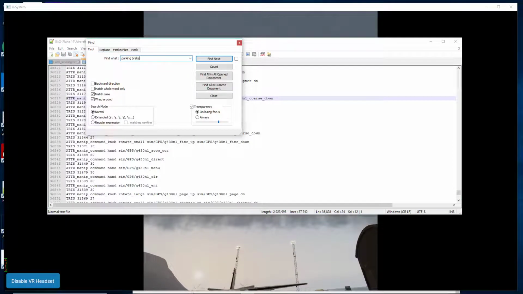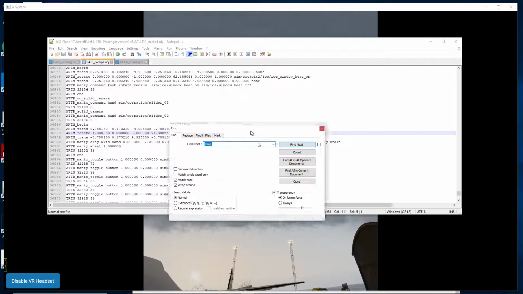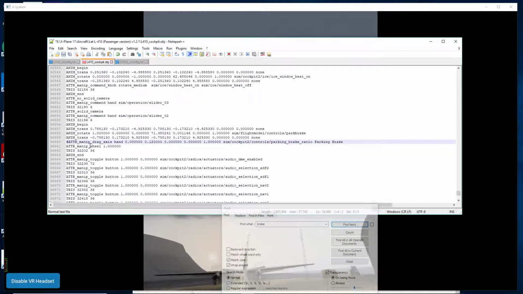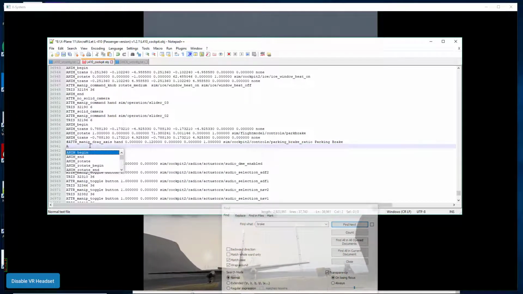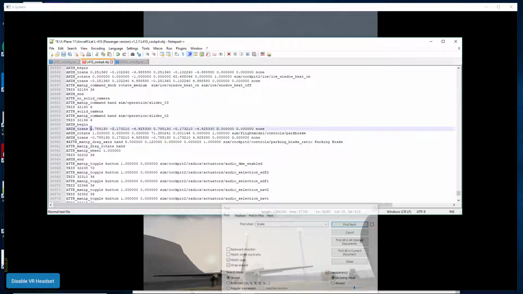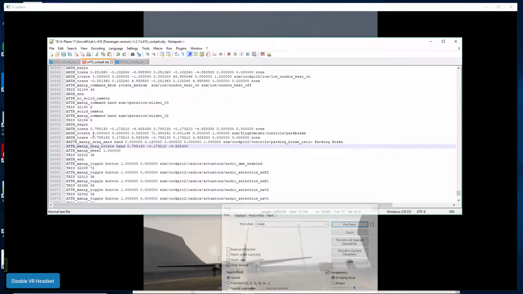Parking brake. There it is, park brake. Okay. Drag axis, pound that out. Go down here, drag rotate, and translation, rotation.